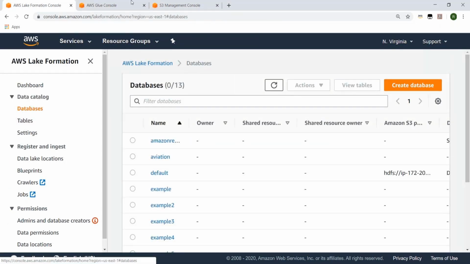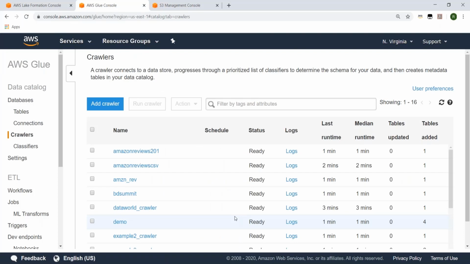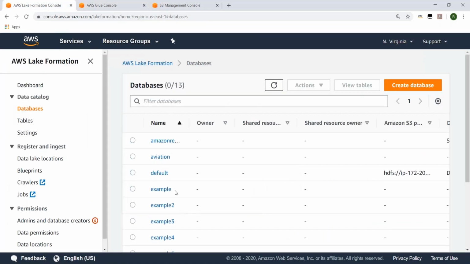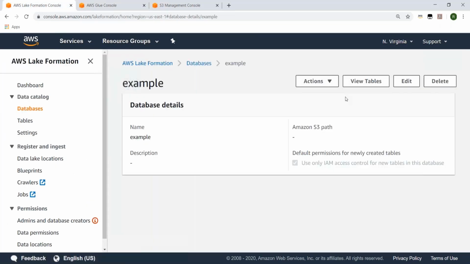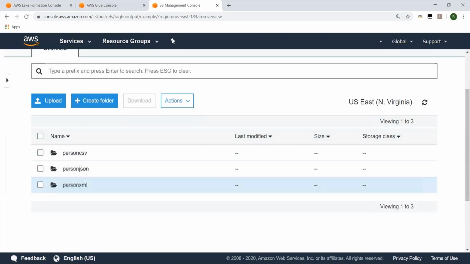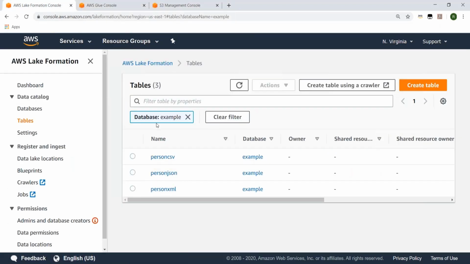Click on databases. By the way, that crawler ran fairly quickly. I would say, again, a couple of minutes, maybe even less. 1 minute. Okay, so it ran for 1 minute, and what did it do? I have a database for this called example, and view tables, and I get 3 tables. As you can see, there is a correlation between the number of subfolders I have underneath my example bucket. Remember, I ran the crawler at this level. The crawler was smart enough to realize, hey, I got 3 different data formats, and therefore I'm going to create 3 different tables. There you go.